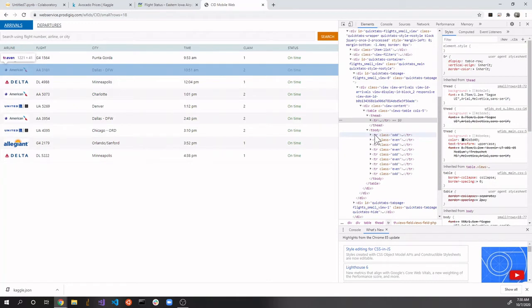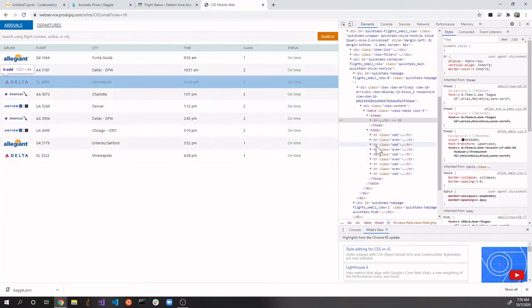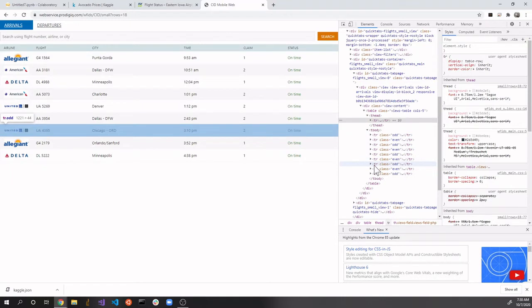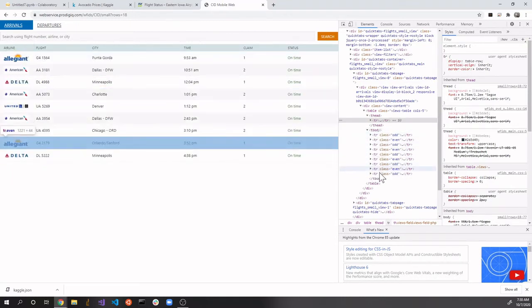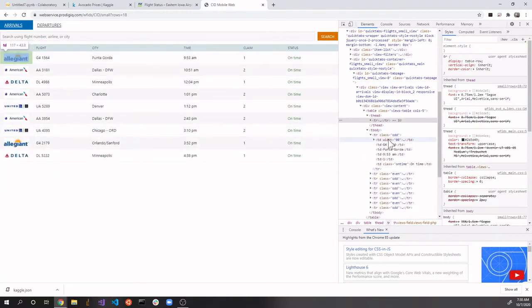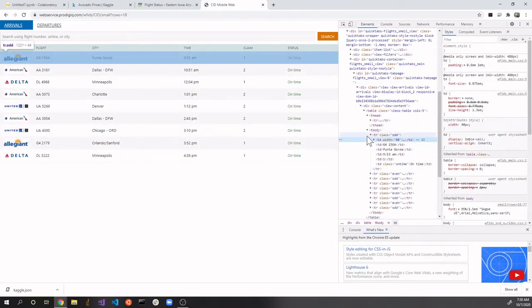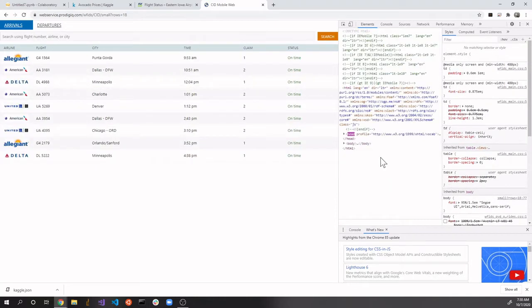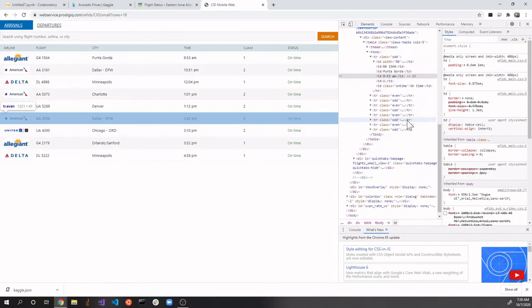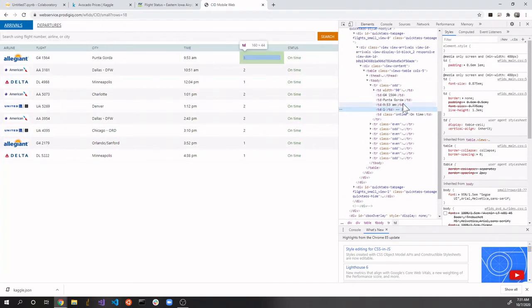But even if you don't know what it is, obviously, as I move my mouse cursor, you can see that the different rows of the table are being highlighted. So these are the elements that I would like to scrape, right? And under each of the TR, you can see a lot of TD tags. TD tags are the ones that define the table items of the table.